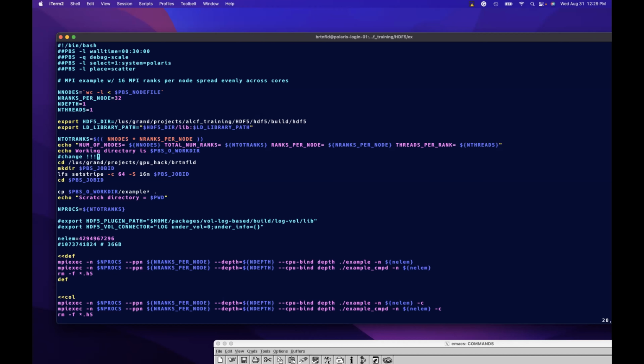I think you only have to change that one line in the batch script, the cd, to wherever you want to run the examples in.